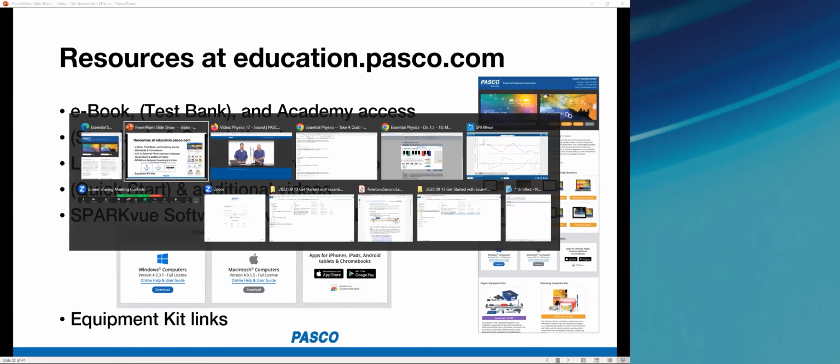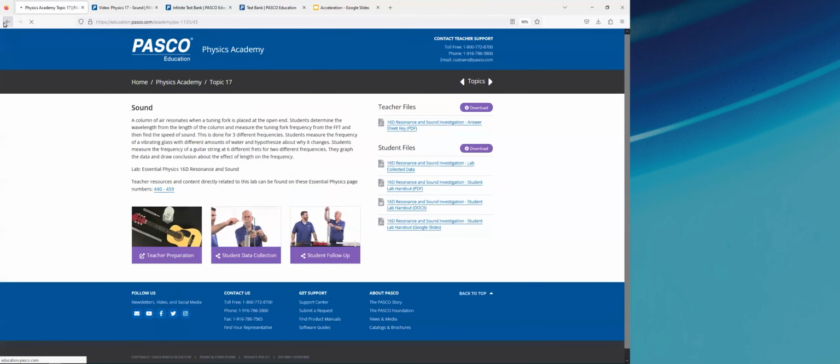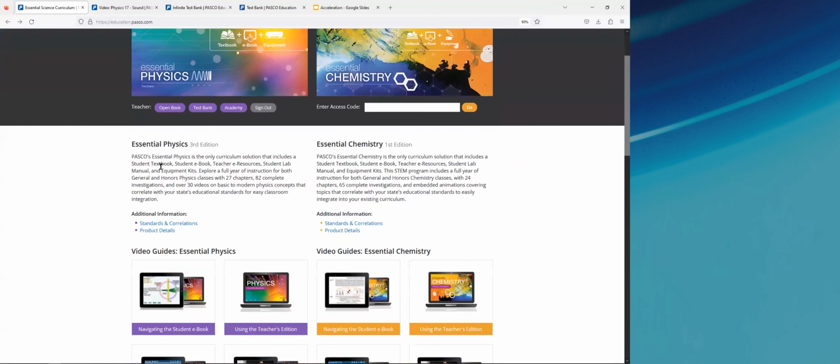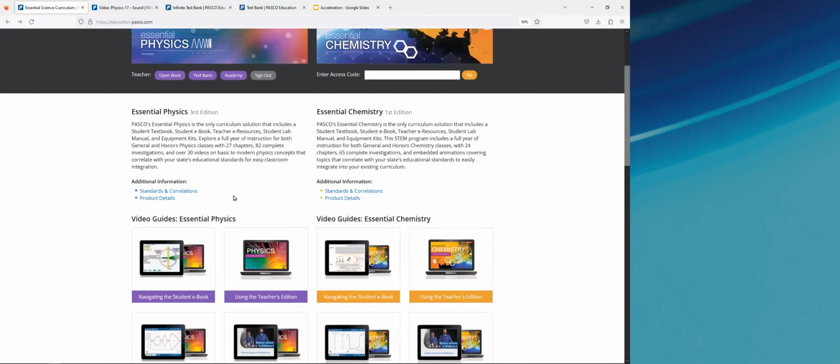We've already seen the resources that are available by logging into that page to get access to the textbook. But if we go back here, logged in as a teacher, I of course see those direct links, but the rest of this page is at least visible to everybody. There'll be a summary of Essential Physics 3rd edition. The standards and correlation are also linked to directly.